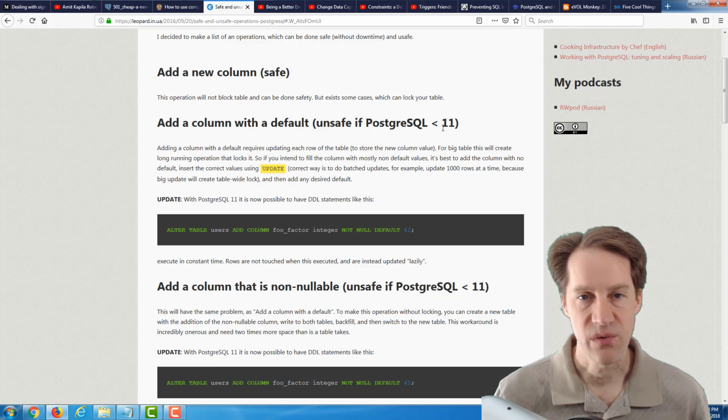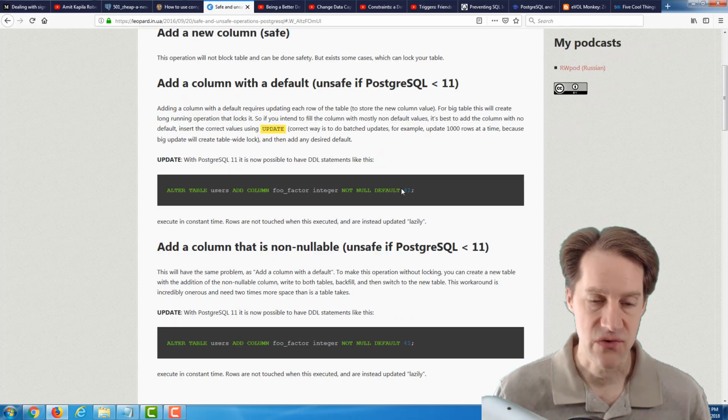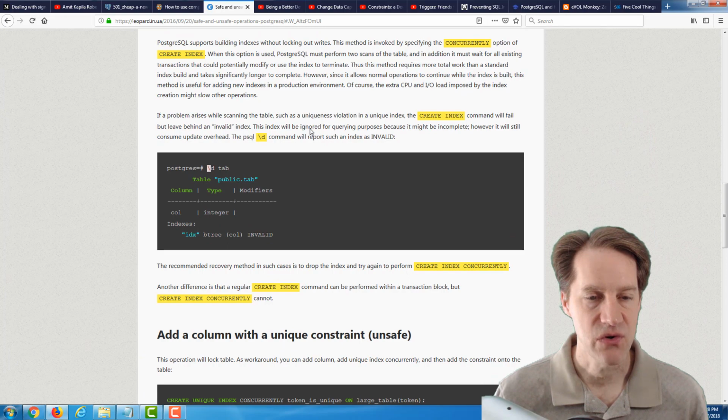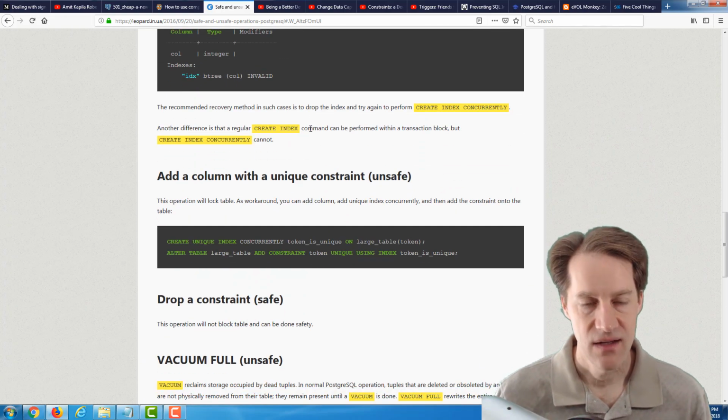Both of these are safe for PostgreSQL 11, but still unsafe for versions prior. So this is a good reminder in general about what operations are safe and unsafe for PostgreSQL. So if you need a refresher on that, definitely a blog post to check out.